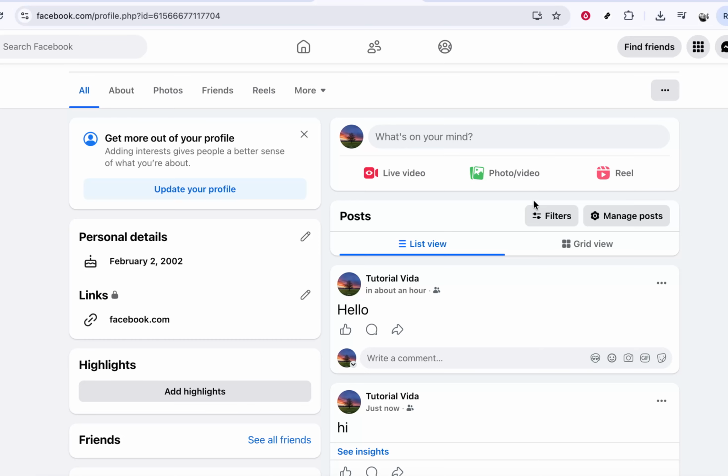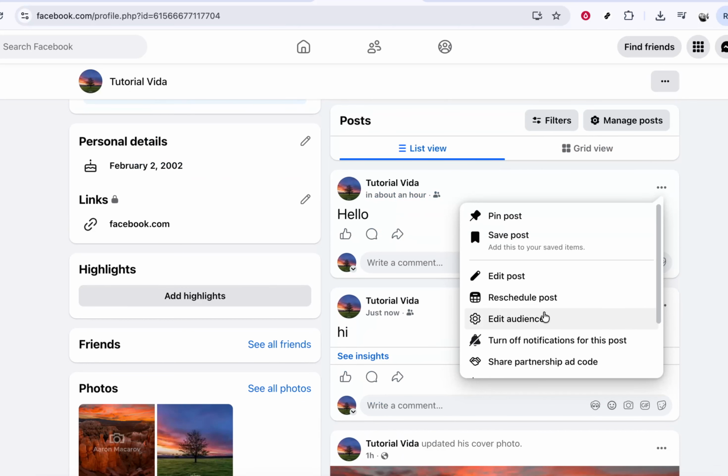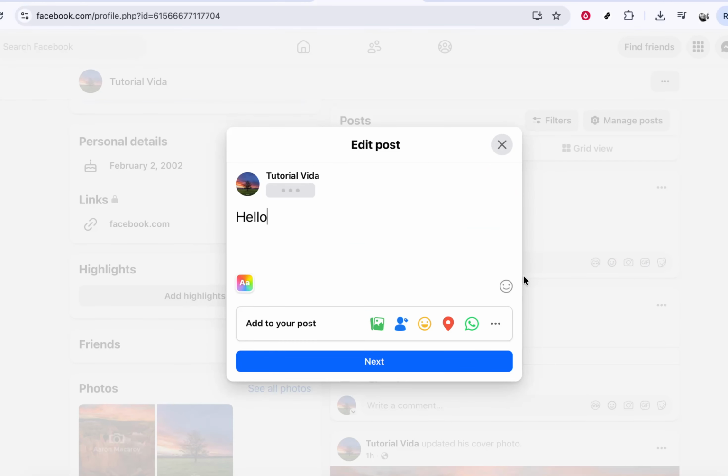Once you've located the post you want to change, look for the three small dots near the top right corner of that post. These three dots open a menu of options related to that specific post. Go ahead and click or tap on them. Don't worry, nothing will happen to your post yet. This simply brings up more actions you can take.